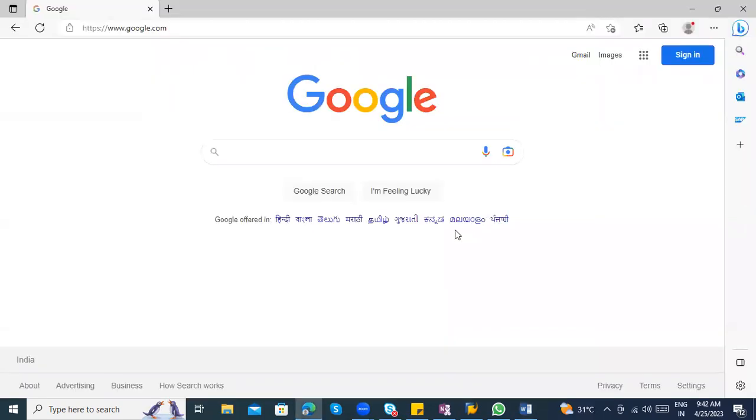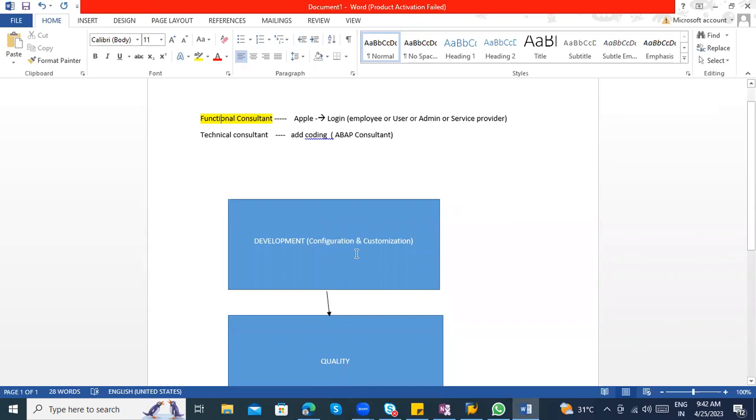But if the language itself is not available in the standard, you need to write the language conversion from one language to another. If that code is required, then the technical consultant will do it. So in this case, we are doing the configuration, and the technical consultant developer will do the coding changes, the customization related. Clear?